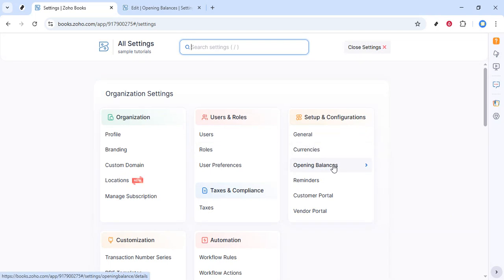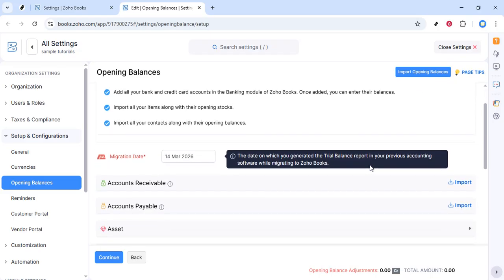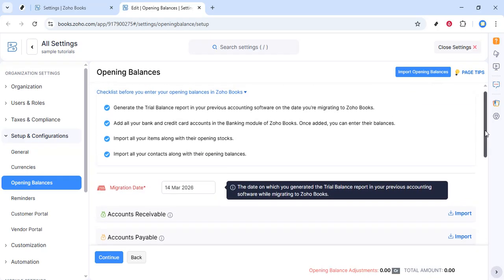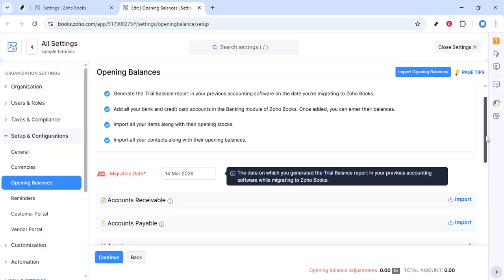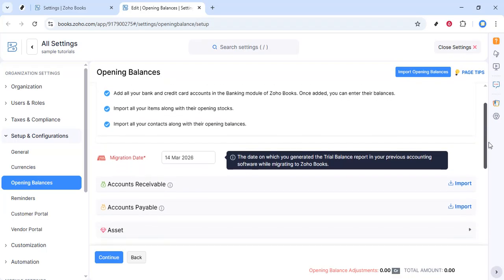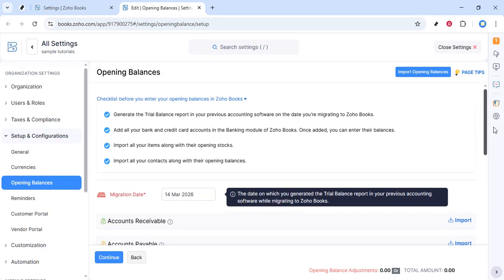Before you type anything in Zoho Books, gather your numbers. In your previous accounting software, generate a trial balance report dated exactly on the day you plan to start using Zoho Books. The trial balance is a snapshot of all your account balances, assets, liabilities, equity, income, and expenses, so you can mirror them in Zoho Books.